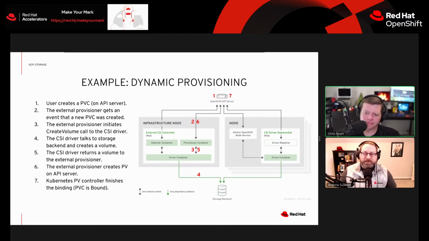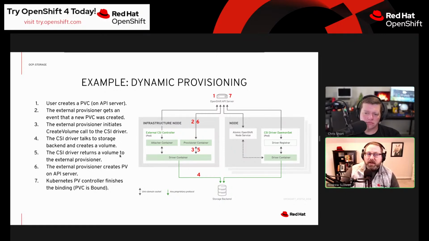Right. So the PVC would be unbound effectively, and it would start saying that it's failing to provision, and that would be surfaced up depending on the driver, both in the PVC, but potentially in the CSI provisioner logs. So I have a question.